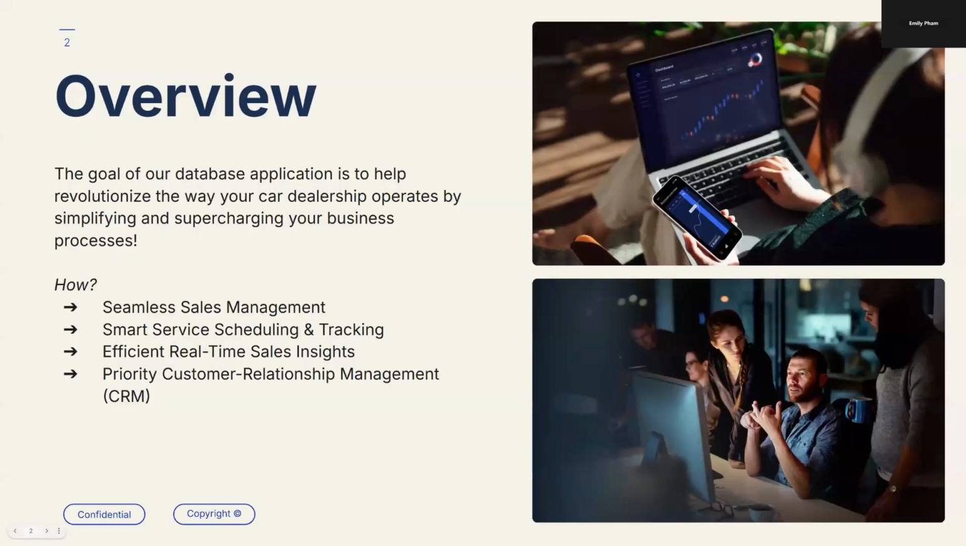First and foremost, the goal of our database management system is to significantly improve the way that you, the car dealership, operate your systems on a day-to-day basis. Our aim is to maximize efficiency and simplify routine tasks with a primary focus on four things: sales management, service scheduling and tracking, real-time sales insight, and, most importantly, priority customer relationship management, also known as CRM.